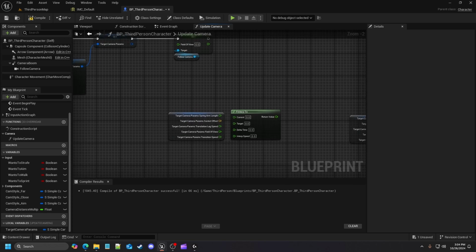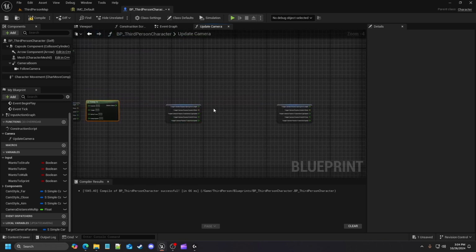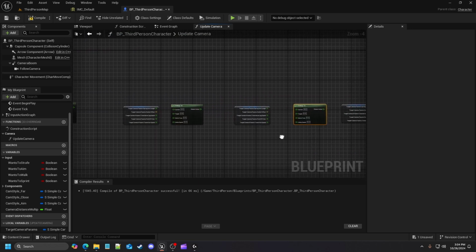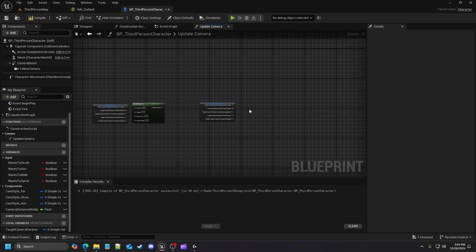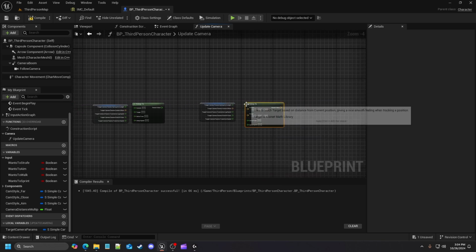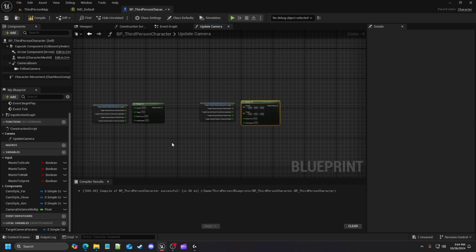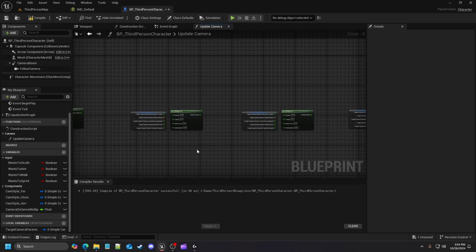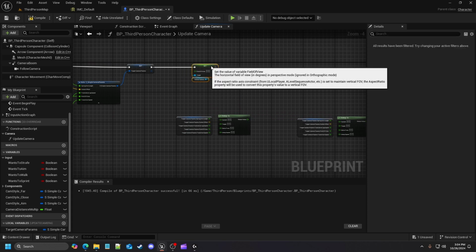So what we're going to do also is copy this and do it 2 more times. The reason it's not 3 more times is because the last one that we're going to set is going to be a v-interp2, for vector interp2, because the last one we're going to be setting is the socket offset, which is our vector. So let's go ahead and go back to the first one with our field of view.